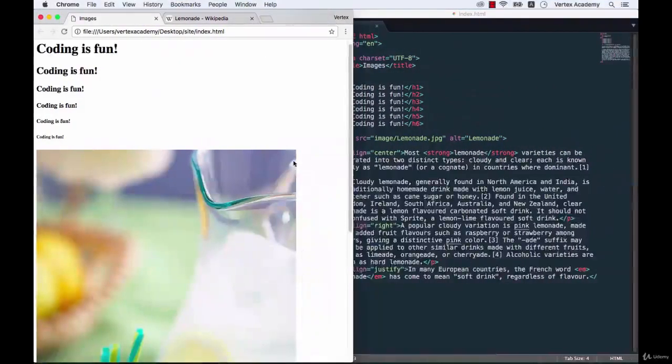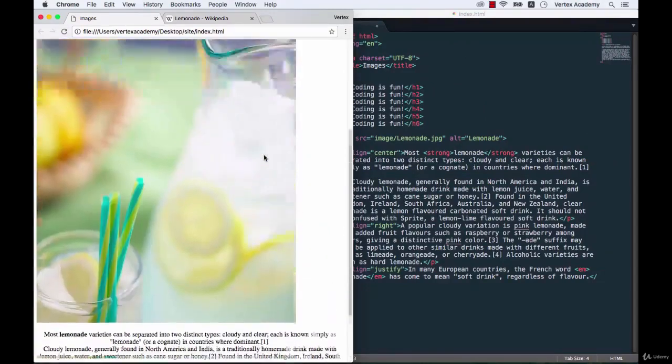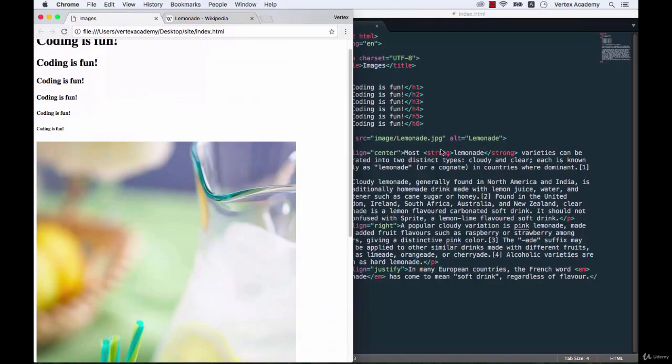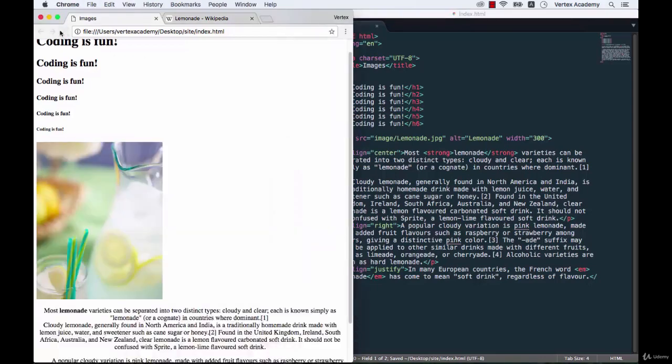All right, so let's take a look at how to do this. We said that our picture of lemonade with straws is a bit too large, so let's decrease the size a bit by specifying a smaller width for it. After the alt attribute, we're going to write width and then say, for example, 300. Let's save this and see what we have. Okay, awesome. Our image is now smaller and it looks a lot better, I would say.